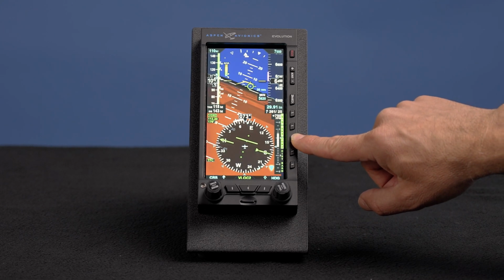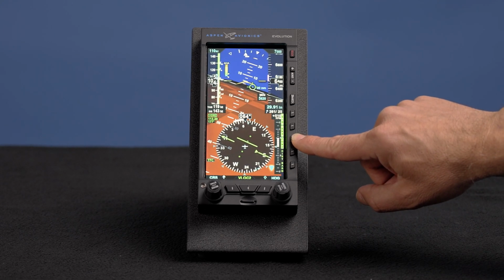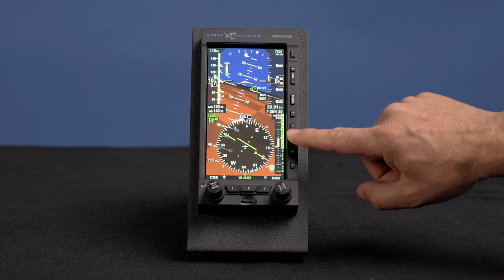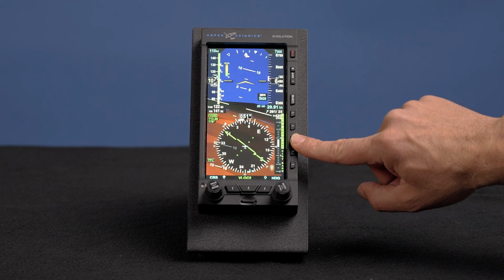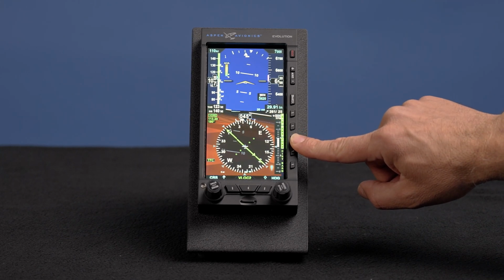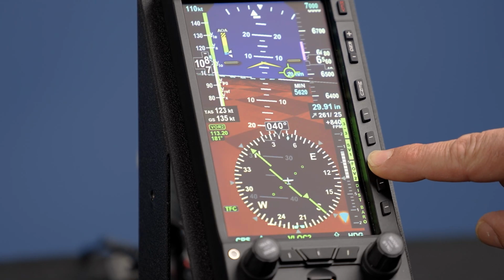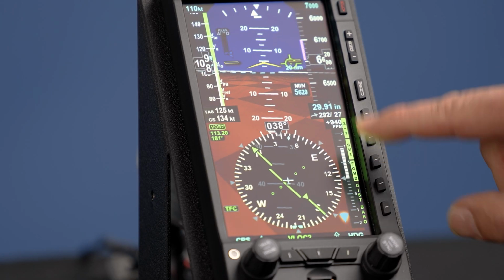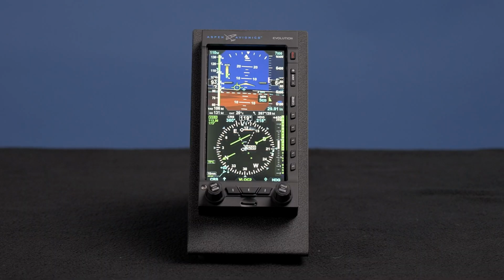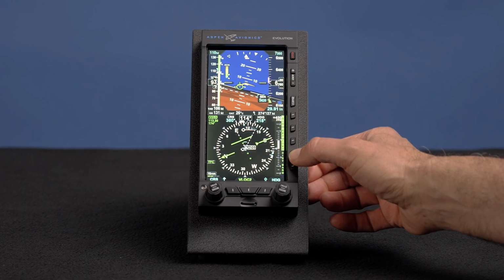The next hotkey is field of view. Currently it's in field of view 2, which is a widescreen representation of what's outside in front of the cockpit. If you go to field of view 1, this is a much narrower representation of what you see outside the cockpit. Note that when you go from field of view 2 to field of view 1, the pitch scale changes as well.